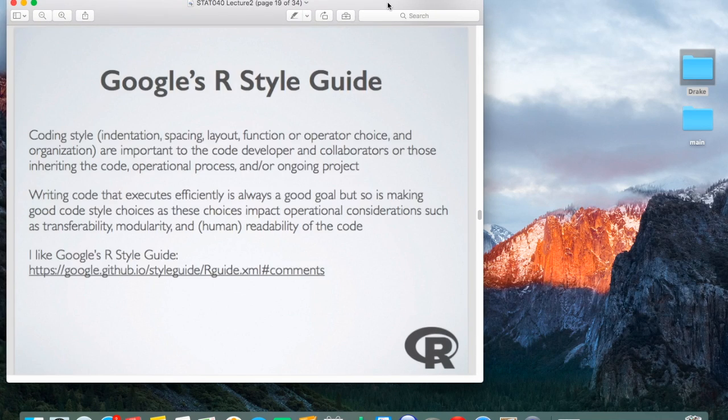Code style and comments. Google made an R style guide, and it's available online. I have the link down here. I just want to say that code style, indentation, spacing, layout, function or operator choice, organization of the overall code, that's really important to the code developer, so you can remember what you're doing when you write something that's potentially thousands or tens of thousands of lines.